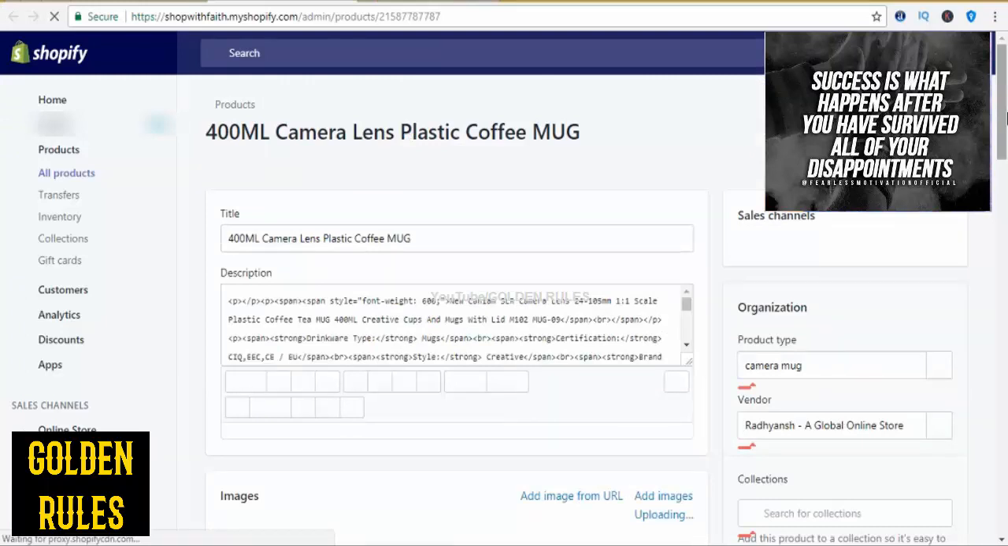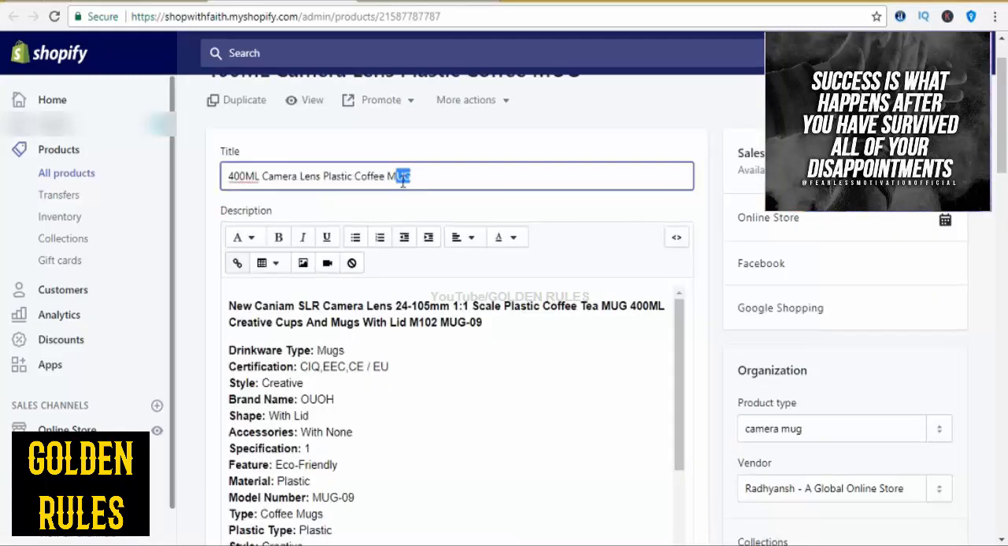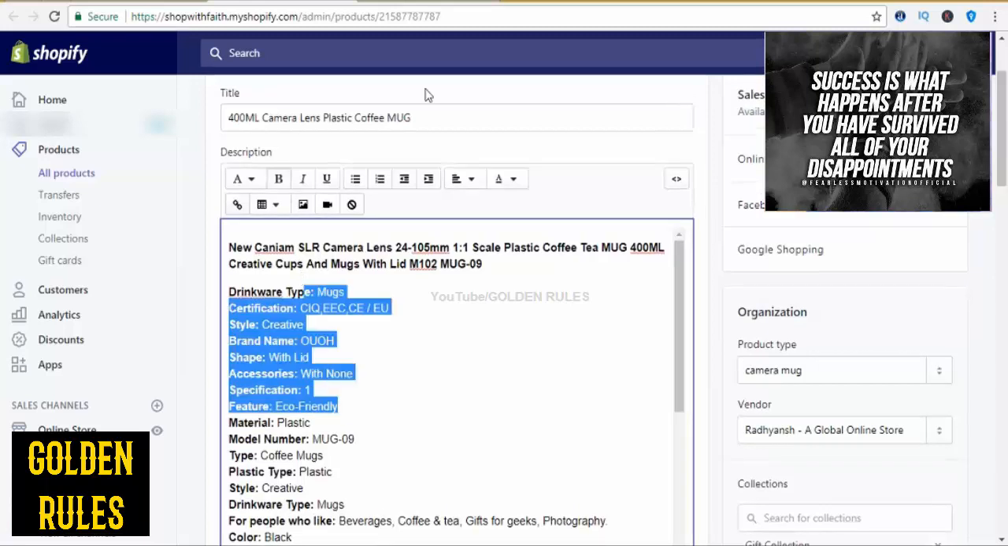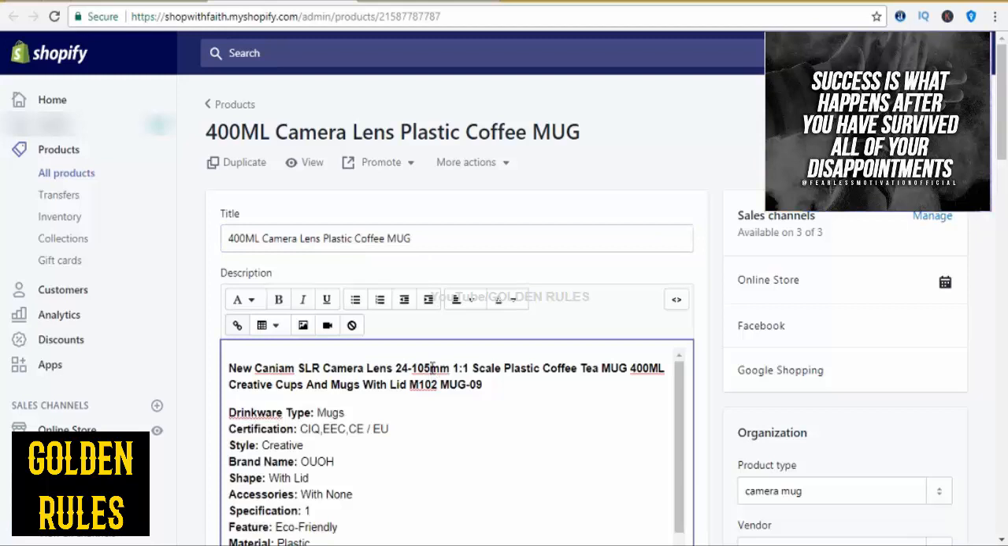So as you can see, this is the title of the product and this is the description of the product. And normally when you do not optimize your product, by default Google takes this description and this title, and if I put this title and do not optimize my product, then I'm sure my product is never going to rank on Google.